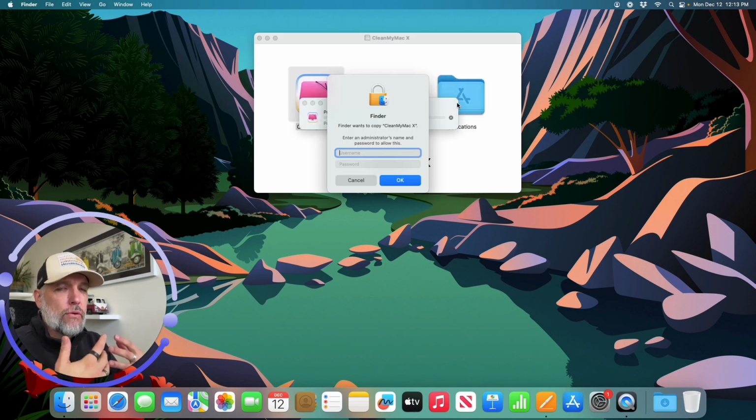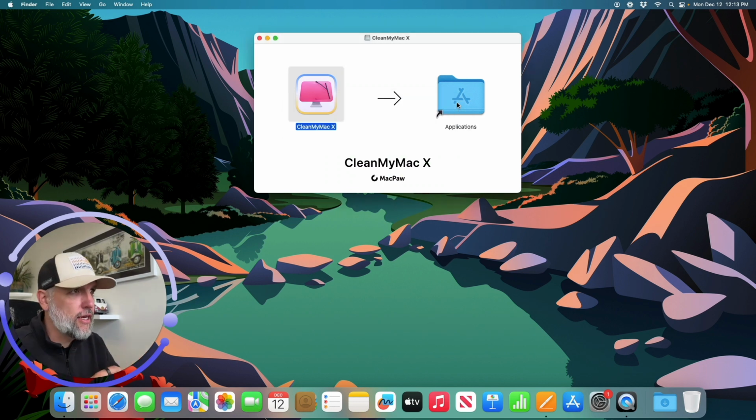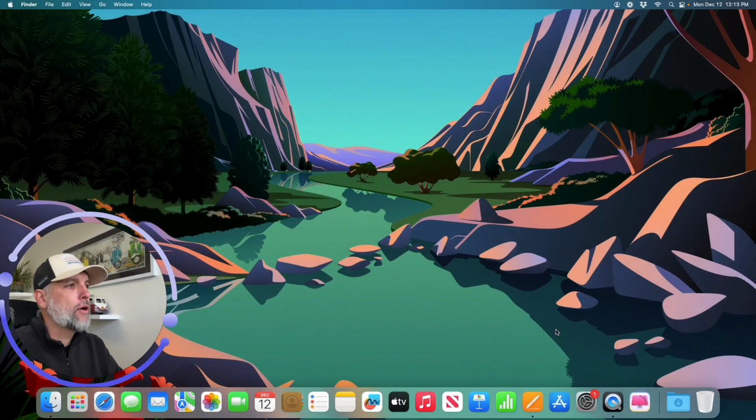Now, what it's going to do, of course, it's going to need permission to do so. So I do need to put in my computer's username and password. This is a standard user, so if you're using an admin, the user would be filled in there. And so boom, now it's installed and it's in my applications folder. So why don't we go ahead and we will find it and open it up.